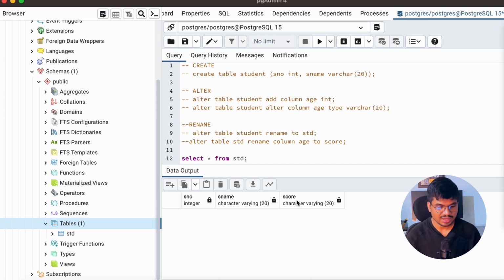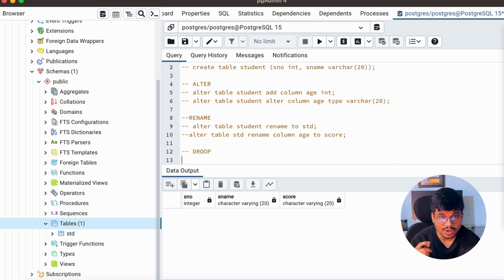Now let's understand the other commands, which are going to be drop and truncate. Let's first understand drop. As the name suggests, drop is basically there to delete the entire structure of a table along with its data. As well as if I want to remove a certain column in my table, I can still use this drop. Let's understand both of these scenarios. Let's first understand dropping the column. Okay, so we have this score column, right? Let's try to drop this score column. For that we still have to use the alter command.